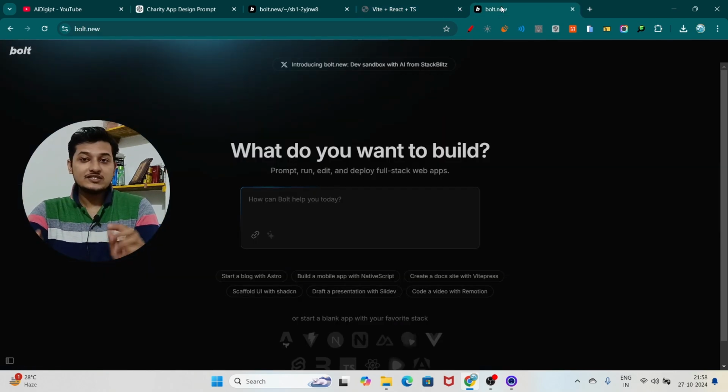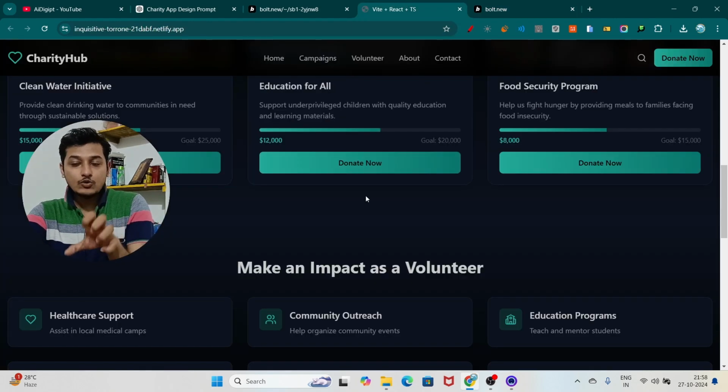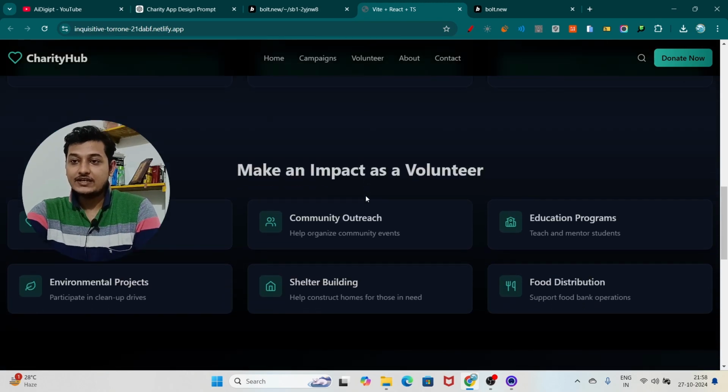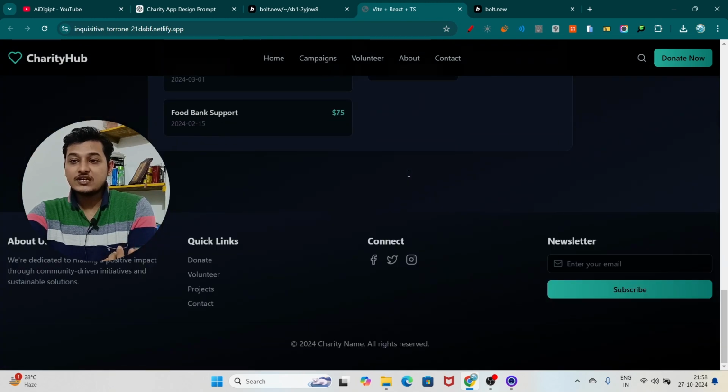Yes, we will use this Bolt.New. Many of you have already heard about this Bolt.New website, so we'll explore how to make this type of cool website. Okay, so here you can see make an impact as a volunteer. This is the about section, and this is the footer section, and this footer also has some hovering animation effect, and there is a newsletter option.